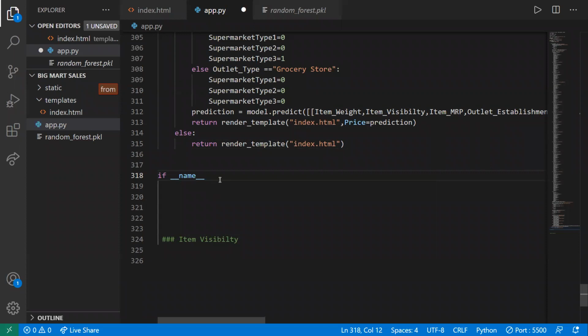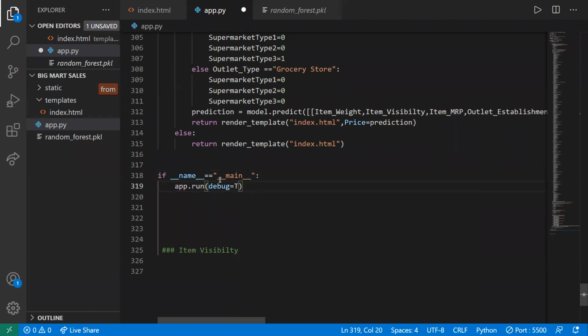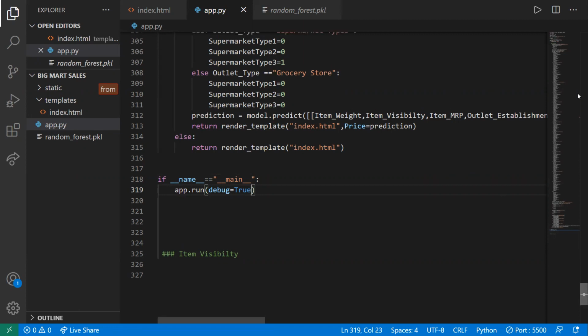Now at last, simple. This command simply means run our application. app.run, debug equals true. Debug equals true means whatever changes we make, it will pick them up. Now let's try it and see whether it is working or not.